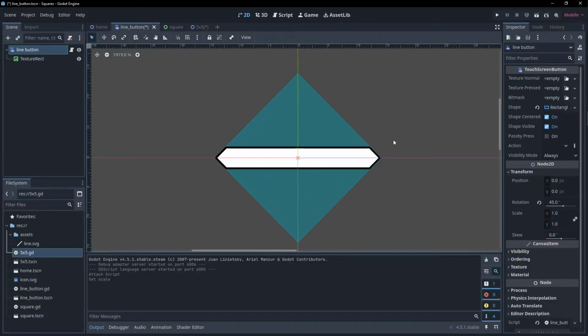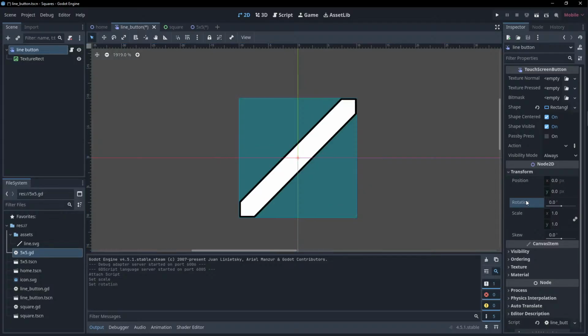Yeah, so that's scaled to 1, rotation 45. That's fine. I rotate. Ew. That's fine.